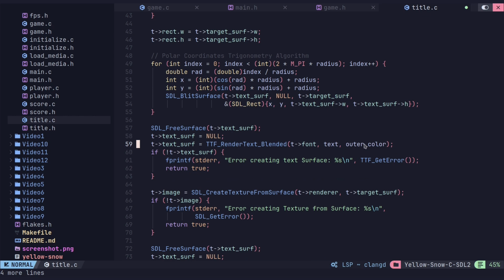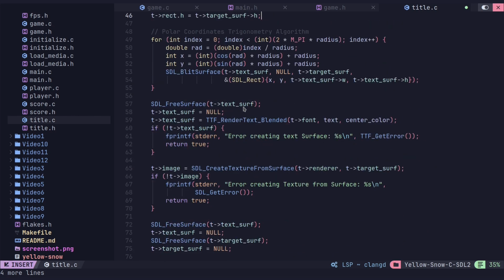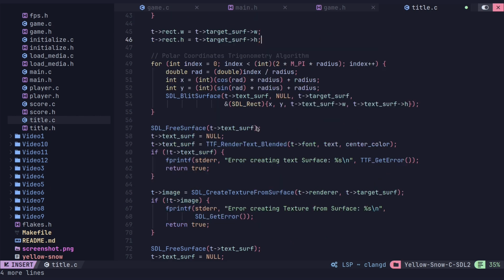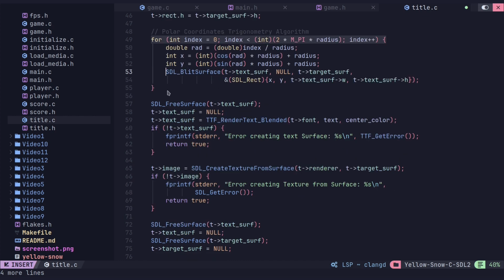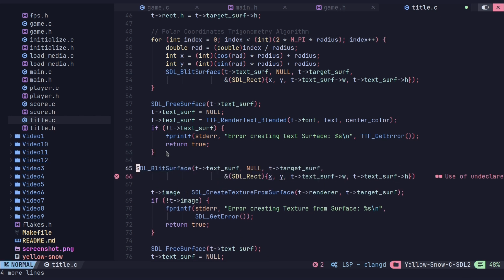Okay, but this one I'm going to say center color. Center color, did we undo it? Yeah, we undid it. So we got the center color. Now we need to stamp it one more time. So I'm just going to grab this function right here. We have freed the old surface, we've created a new surface of a different color, and now I'm going to stamp it one more time.